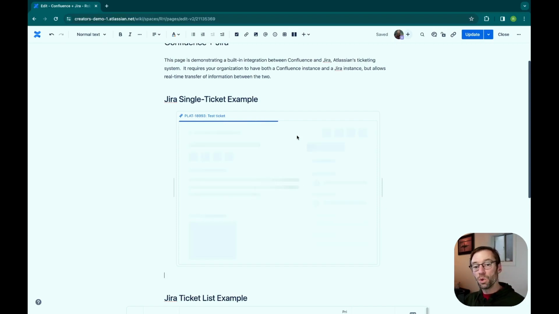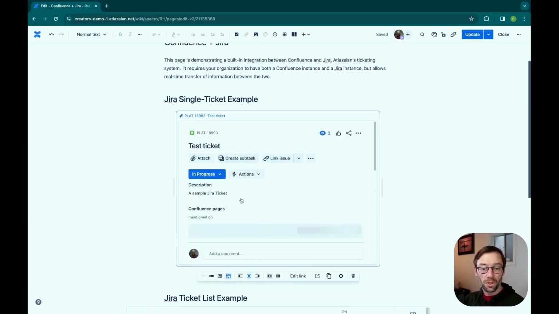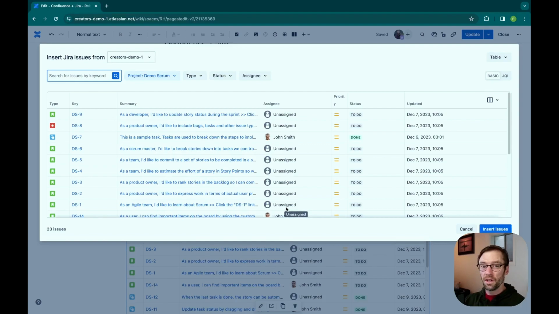Now this works with most hyperlinks. You can do this with like Google Docs and some other things. So it's a great way to show information between the systems a little bit more gracefully than just a big old list of links. This bottom piece is actually a macro. And I'll dig more into macros, specifically Jira related ones, in another video. There's a lot we can learn from it.